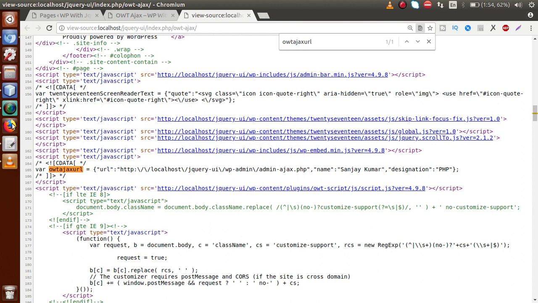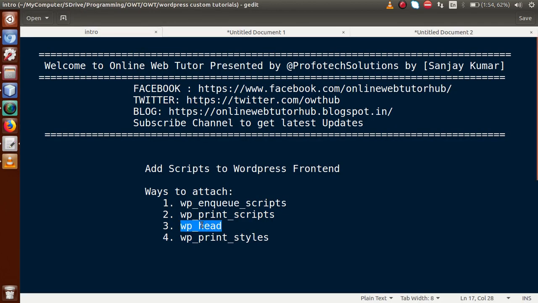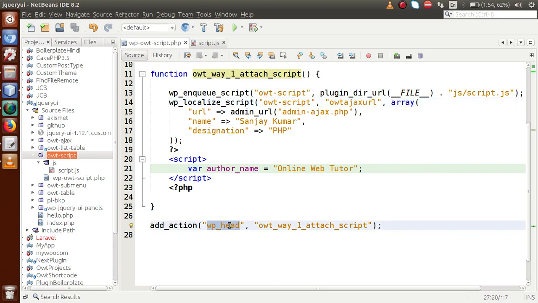Okay, so this is another way, guys. With the help of wp_head, basically we can attach our files and variables to our front end page. But remember, this will attach all your variables and files inside the head section. The name itself makes that clear. So the next method is called wp_print_styles. If I copy that, just go to the editor and replace it with wp_head.